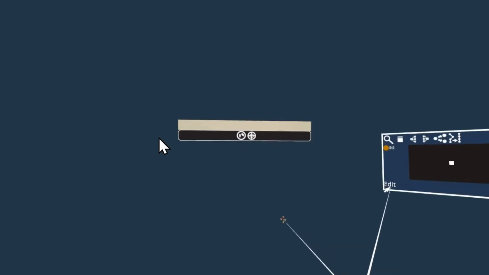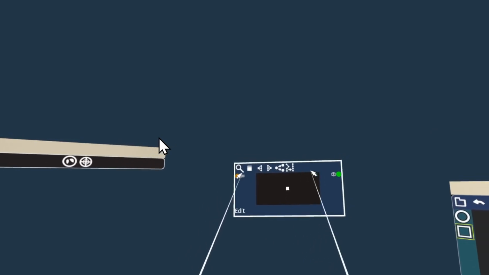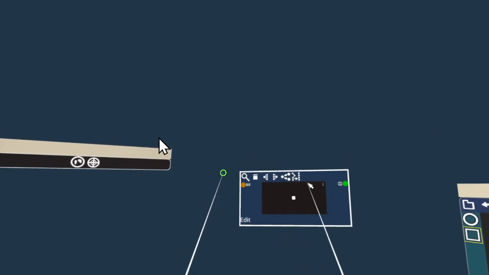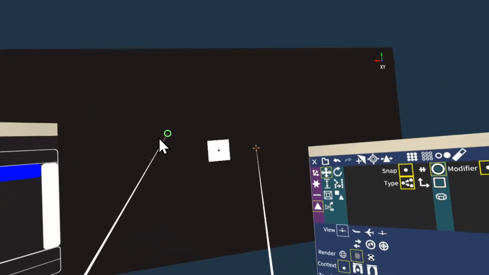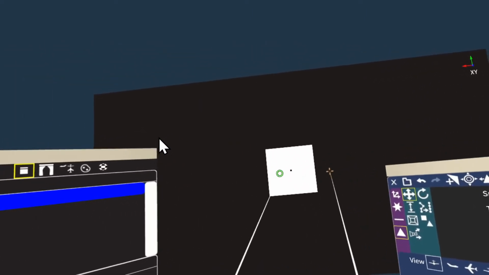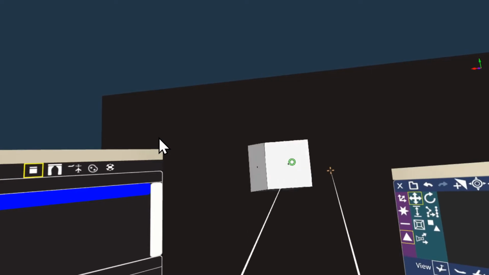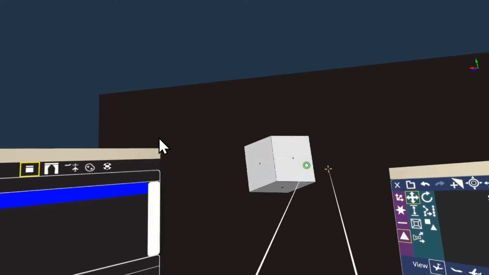Now here we are looking at the new node. I'll edit it with the magnifying glass. Now we are able to edit the mesh. I'll start by explaining about the various components of this UI panel over here.